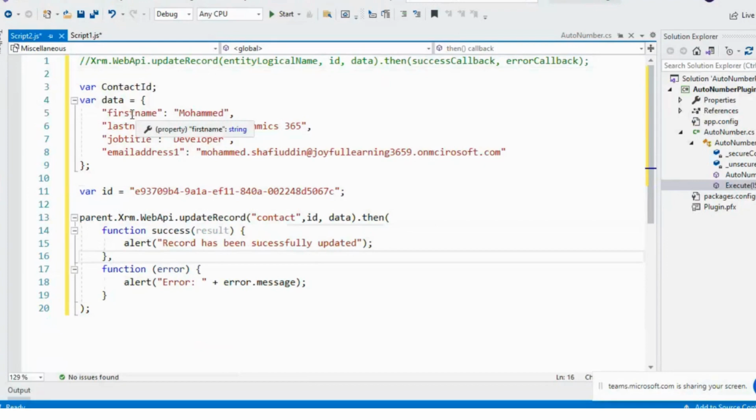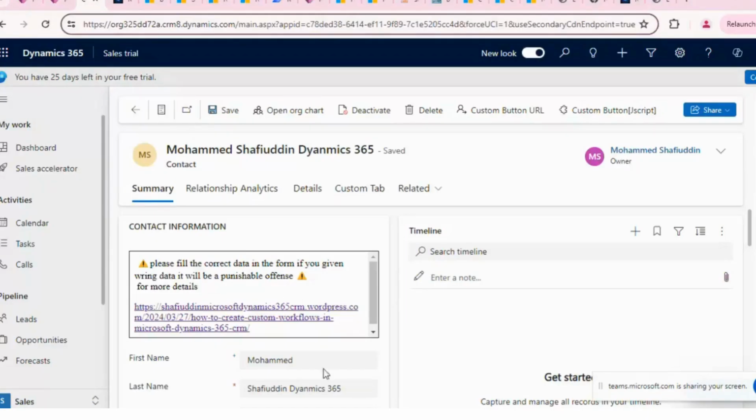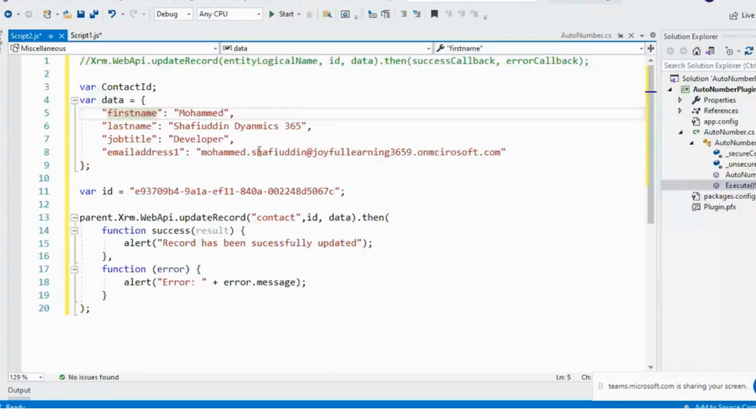Now coming to the data modification. Earlier it was Muhammad, right? I need to remove this Muhammad and, in place of Muhammad, update it as Syed. And here I need to update the last name. Instead of Syed Shafiuddin, I am updating it as Joyful Learning.